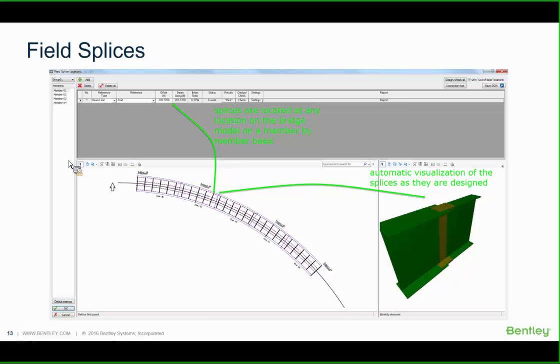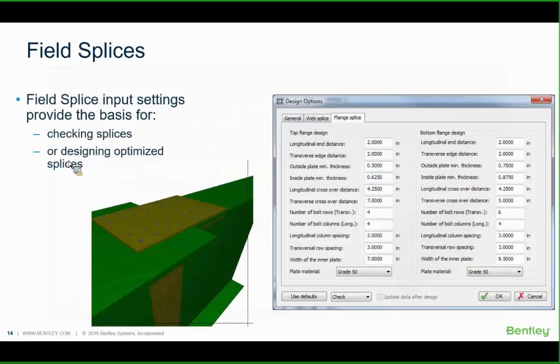But if it's in a curve, depending on the length and the transportation, you might have to do splices in locations which are not the point of contraflexure, right? So anyway, I'm going to show you that live, and you will see dialogues like this, where it has all the information necessary for the web, the flanges, top or bottom, with the corresponding materials, and then you make decisions if you're going to do a check or if you're going to do a design.